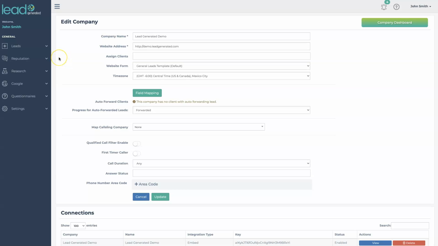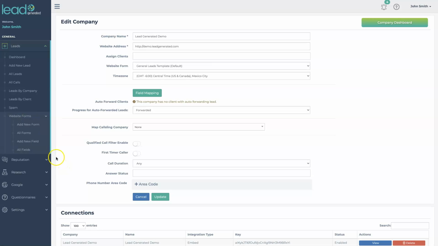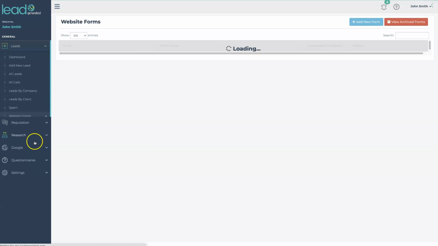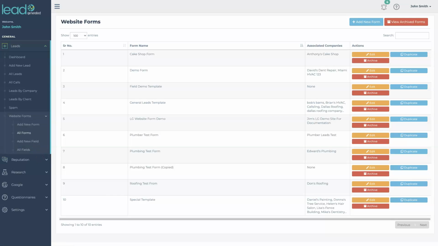Okay, now that we know the form that's associated with our company, let's go take a look at the place where we can customize this form and make it how we want it. Since this form is related to bringing leads into the system, it's going to be in the leads area of the navigation. So let's expand leads on the left side, and next we'll click on website forms. Within website forms, we're going to select all forms. If this is your first time on the screen, then you'll only have one form.